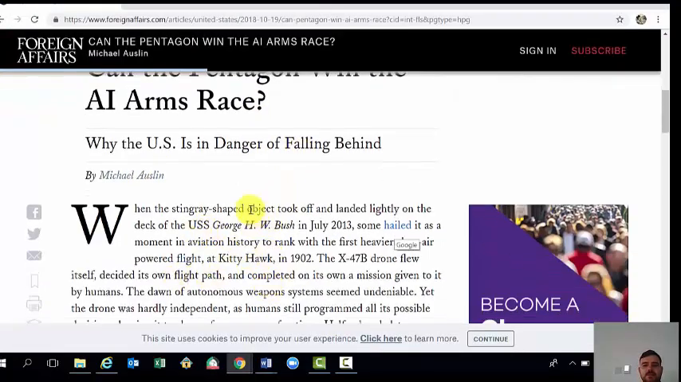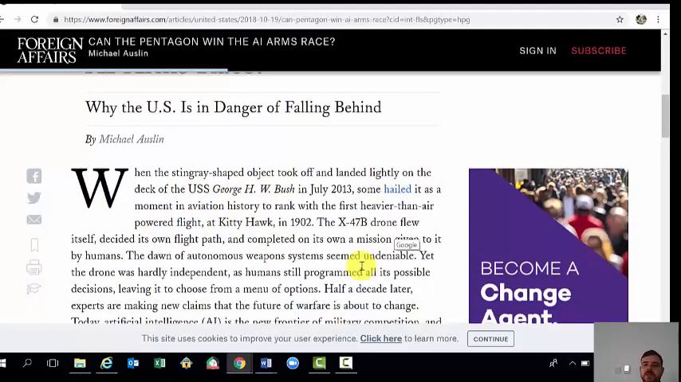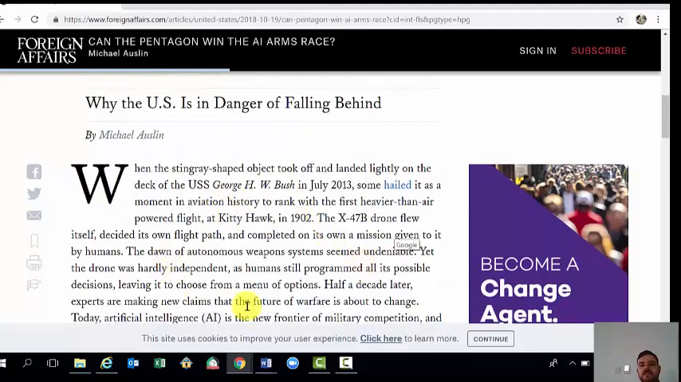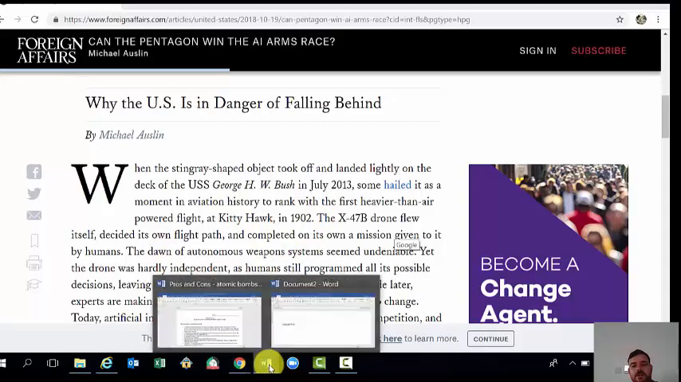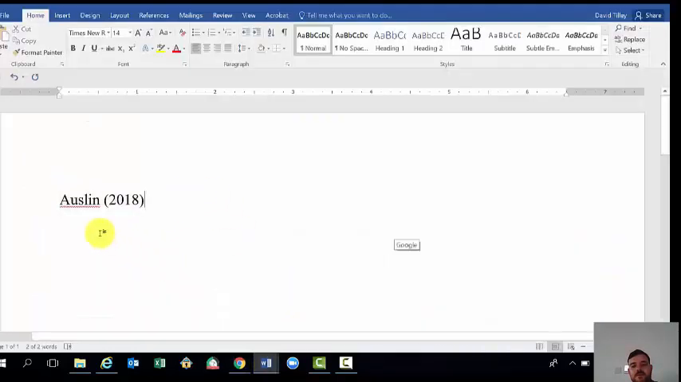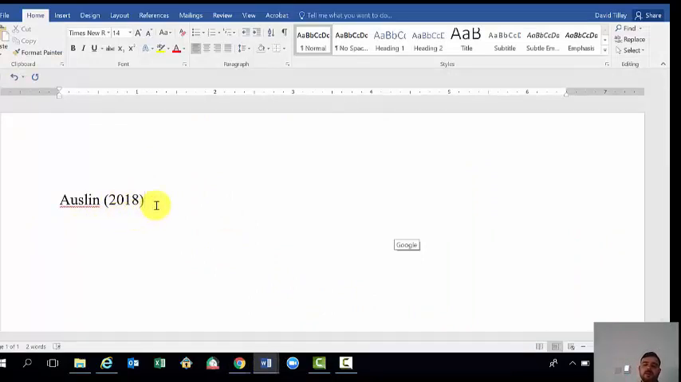Now, let's say I'd like to use some information from this first paragraph, but I just want to paraphrase what he's saying. In other words, I just want to summarize what he has said. I'm not going to copy directly. Let's go back to my Word document. Here we have the author's name, Auslin, and the year 2018. What do you think comes next? Well, you need a reporting verb, which helps the sentence flow when you put your reference here.